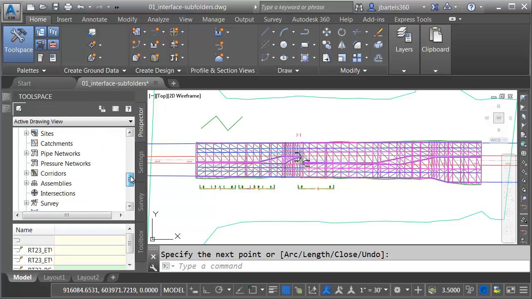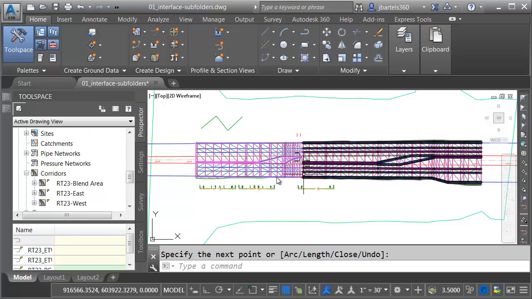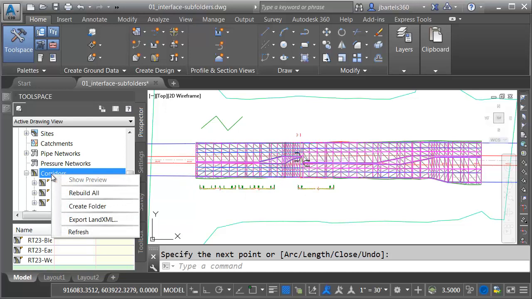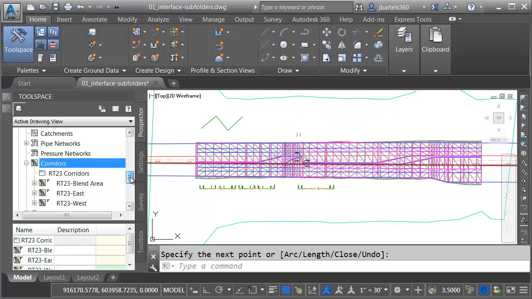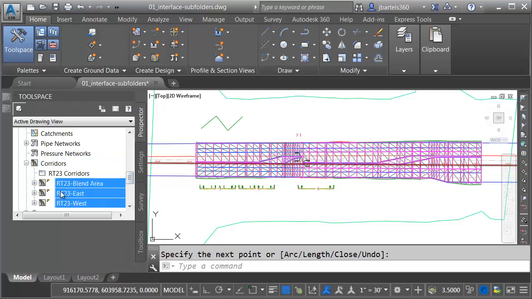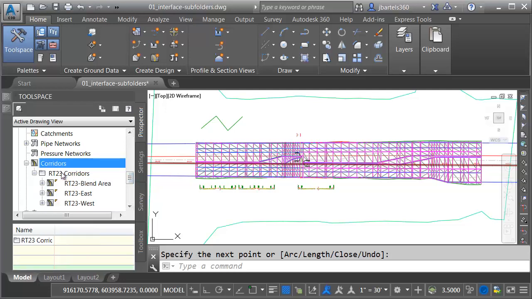Let's come down a little bit further. Let's open up Corridors. Here we can see the three corridors that I've created to build up this roadway model. I'm going to create a folder for those as well, in the event that I'm going to create additional corridors in this drawing. I'll choose Create Folder, and I'll call this Route 23 Corridors, and I'll click OK. I will then select my corridors and we'll drag them into the folder. I can also drag them out of the folders if I want to.